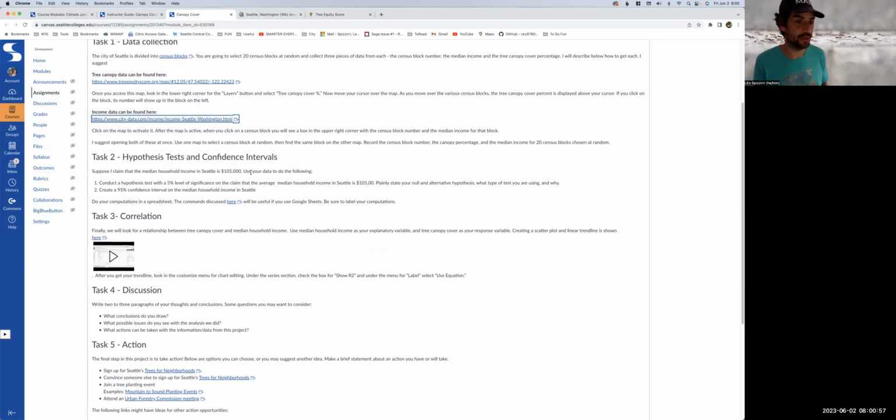I make a claim about the median income in Seattle, and they'll use their sample to test that claim, and then use their sample to also create a confidence interval, right? So at this point in the quarter, when I've done hypothesis tests and confidence intervals, they'll have done a lot of them, but this will be maybe the second time they've done it.